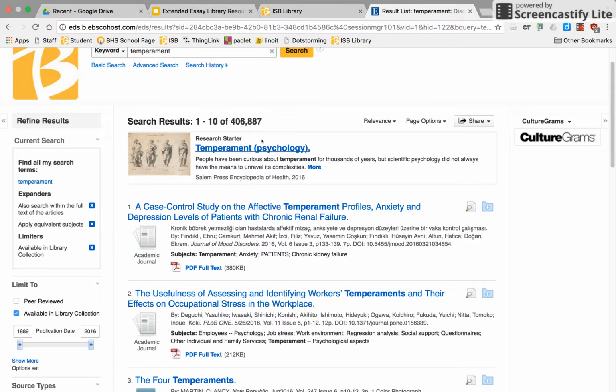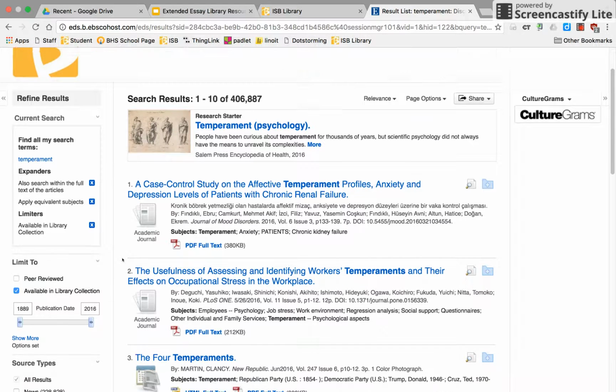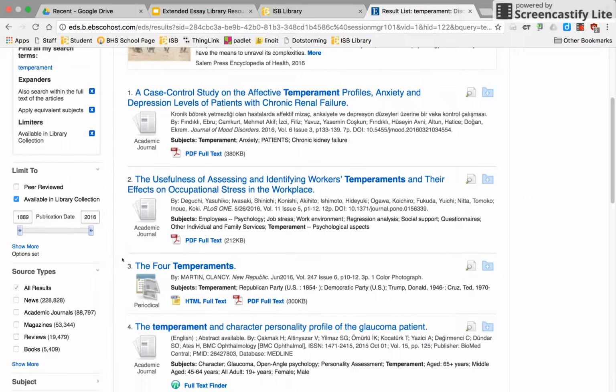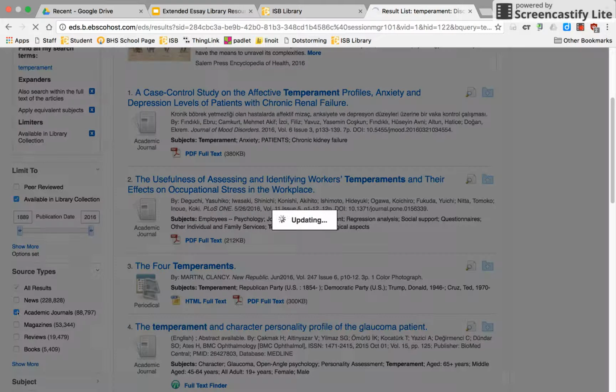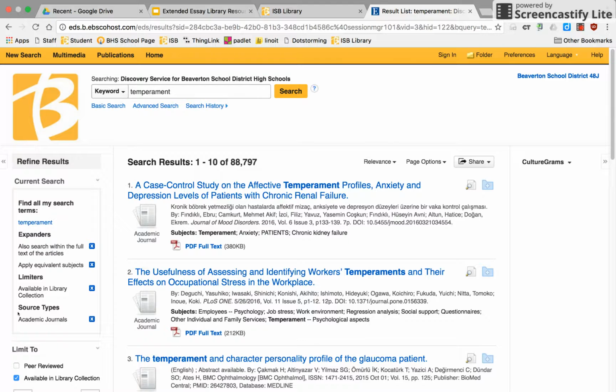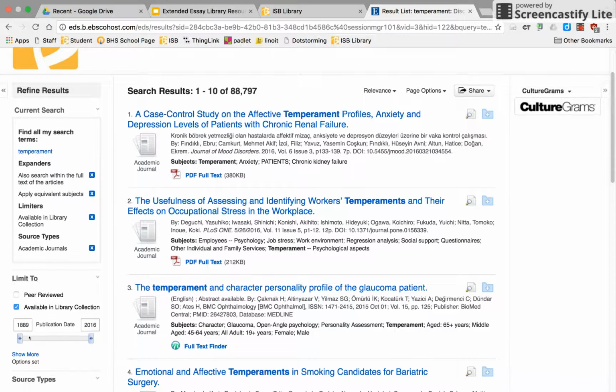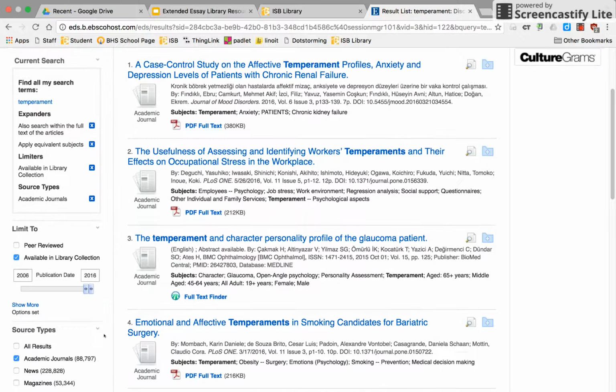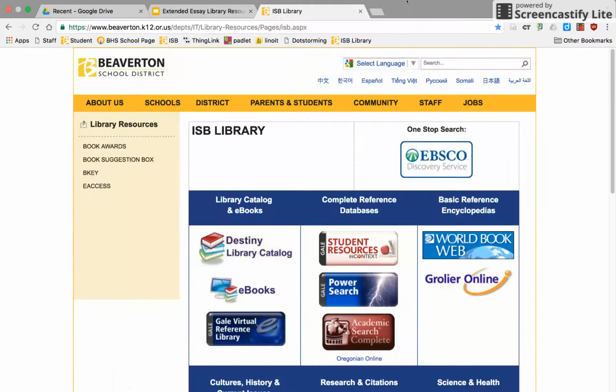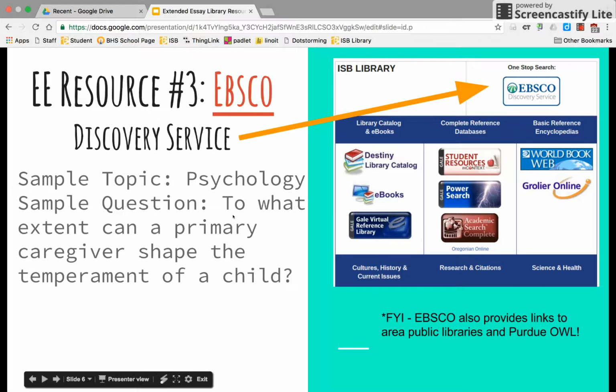With Ebsco, don't be overwhelmed by the large number of sources you get initially. On the left side, you can refine your search using the tools that are available, such as academic journals. We're going to want to take a look at academic journals, perhaps ones that have been published within the last 20 years, so we know that we're using contemporary information to base our study. We can use those limiters to see what is available. So Ebsco is another great resource to use for this extended essay.